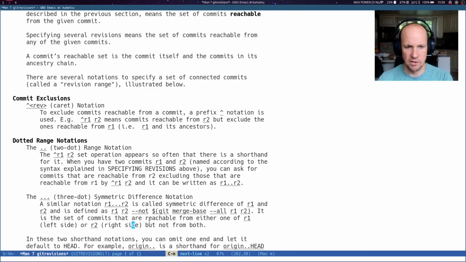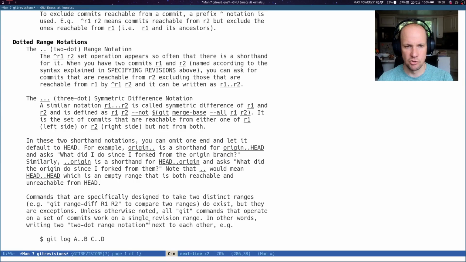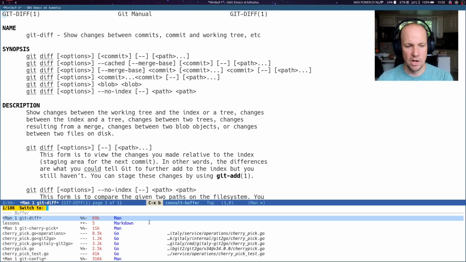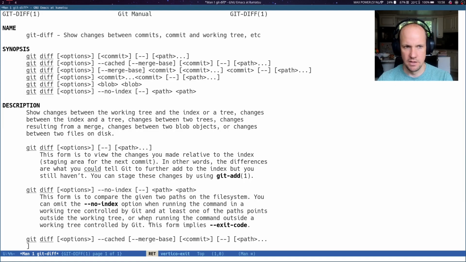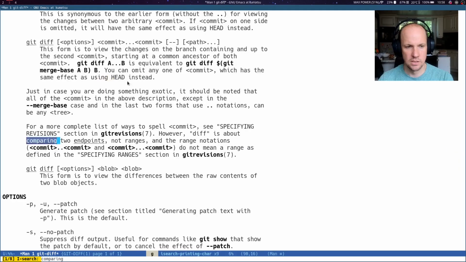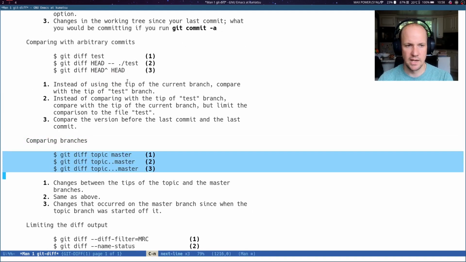Cool. This is fair enough. Like I mentioned, there's a shorthand when you omit one of both ends of the dot. So that's something we explained. But now I want to switch to git diff. As you can see, there's also a git diff with a triple dot notation here. And this is where things get interesting. So comparing branches, right over here. This is where they dive into 3 different notations as well. So you have git diff topic master, git diff topic 2 dot master, and git diff topic 3 dot master.